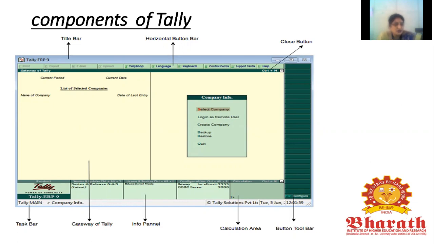See, let me see one by one. See here, this is the title bar. This bar is used to display the Tally software that we are using. Okay, and next is horizontal button bar. So this bar helps to choose keyboard setting, supporting center, language control, and help button.